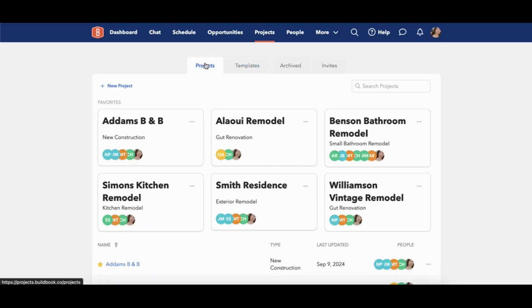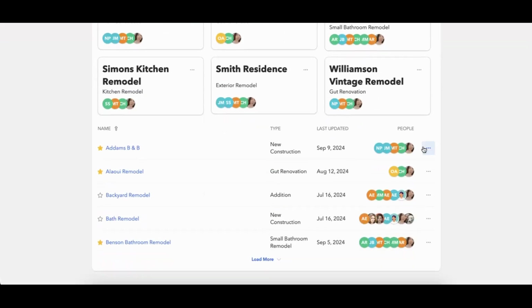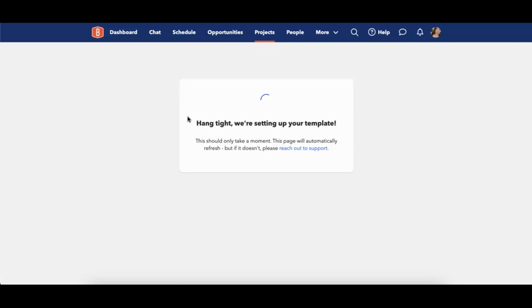So what I personally like to do is I like to take a project that I know is really similar to all of my other projects. And then from there, I can click on the ellipsis menu on that project and click on Create Template. This is the exact same way it works down here by clicking on Create Template. Now, when you do this, it's going to automatically start setting up a template for you. And essentially, it's going to give you this loading screen for just a little bit while it sets up that project for you.